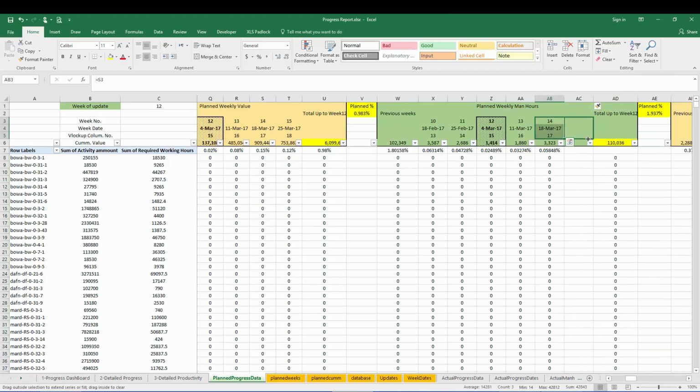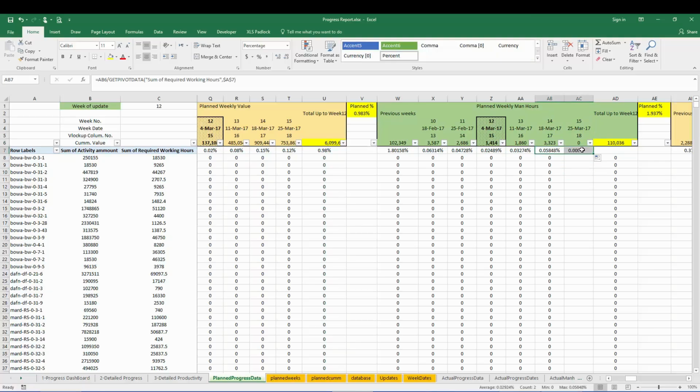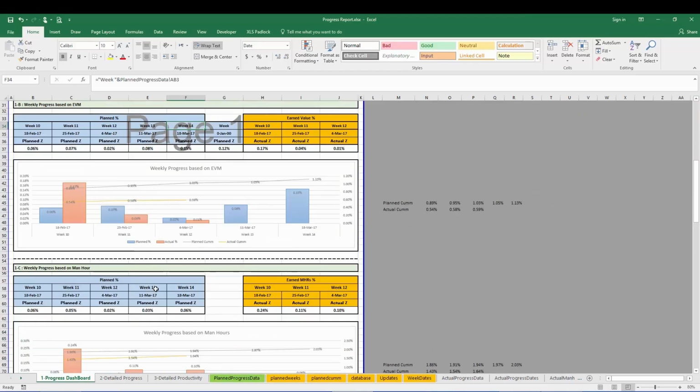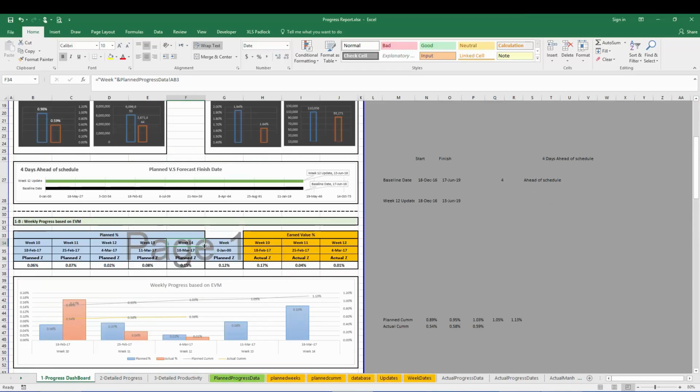Just drag the formulas. And be careful, because the first line of the formula here is not the same as the second one. Okay, should be fine now. Now we're ready to drag it.